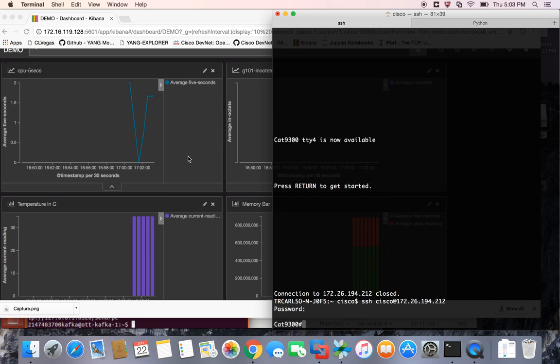What's really great about this is, unlike SNMP polling where you're having to ask the device to send you this data at a regular cadence, with these subscriptions we're having the device push it to us at our specified time.